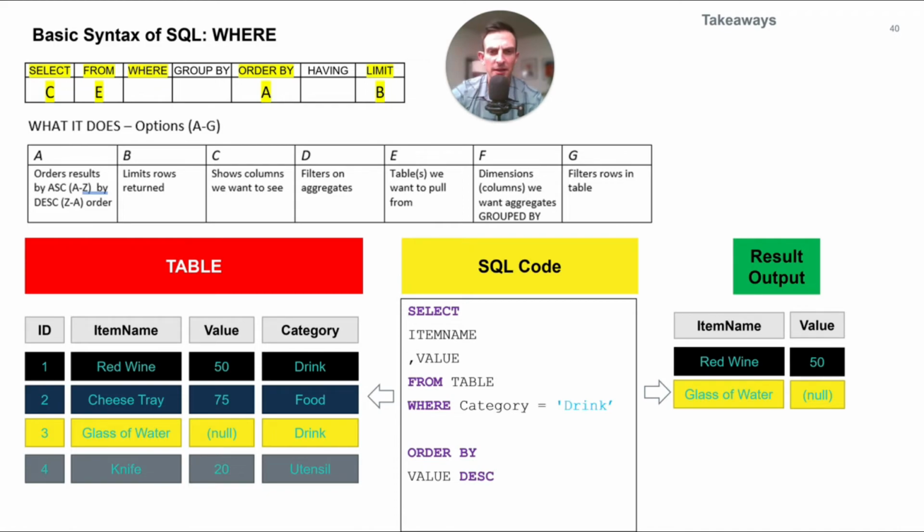All right, let's talk about the where clause now. In this example, we're selecting item name and value from table where category equals drink. And we're ordering by value DESC. So what's going on here? It looks like we're only wanting to see the records where category equals drink.